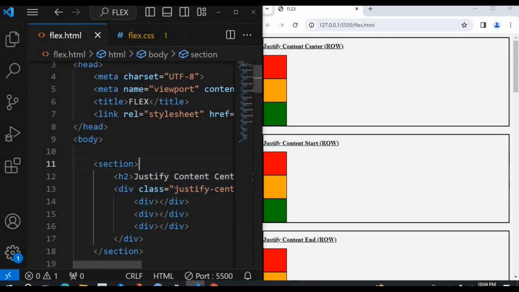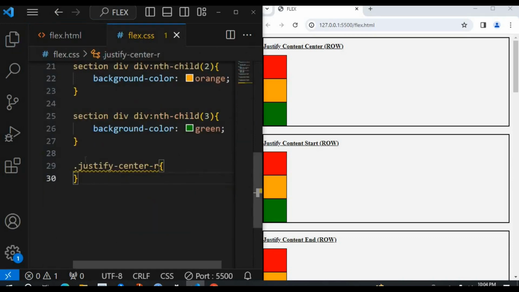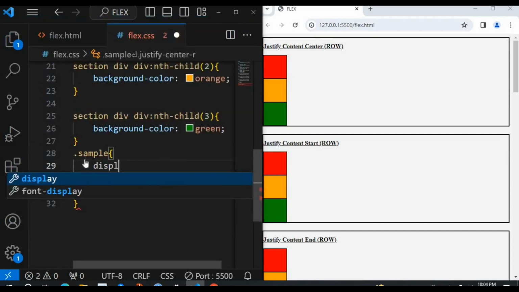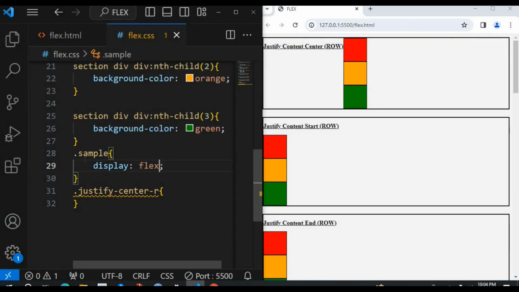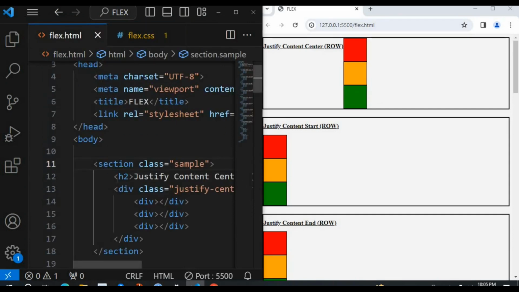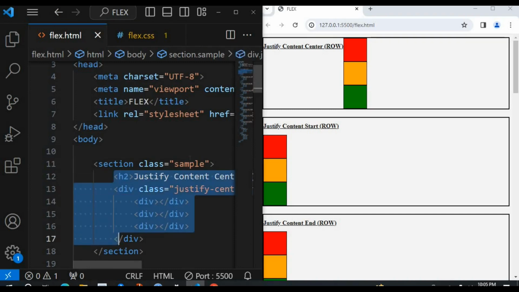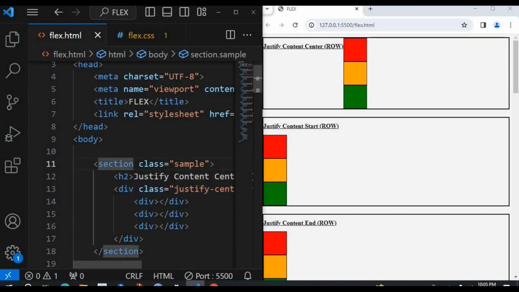You understand? If I now give this section a class of sample, and I say sample display flex, what is going to happen? It is going to arrange the H2 and this div horizontally. Why is it arranging this horizontally? Because these two are the direct children of this section with the class of sample. This sample now is a mother that gave birth to 2 children. It gave birth to H2 and it gave birth to this div.